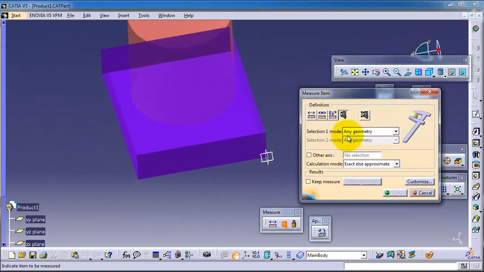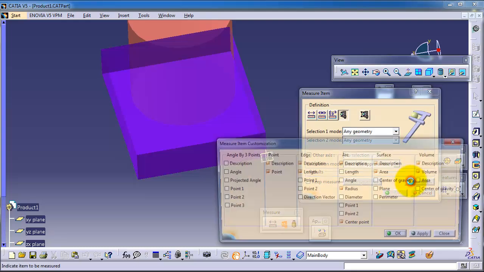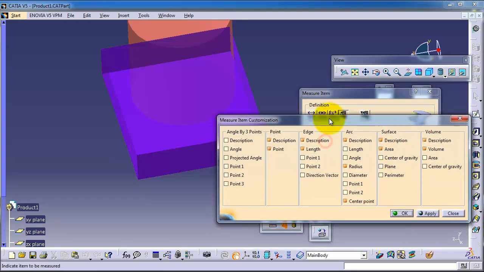And here you can see you are able just to make one selection, and you can filter what you want: surface, edge, and then skip it to any geometry. And in customize, you can specify what you want to show, for example, length, point, description, area, and whatever.